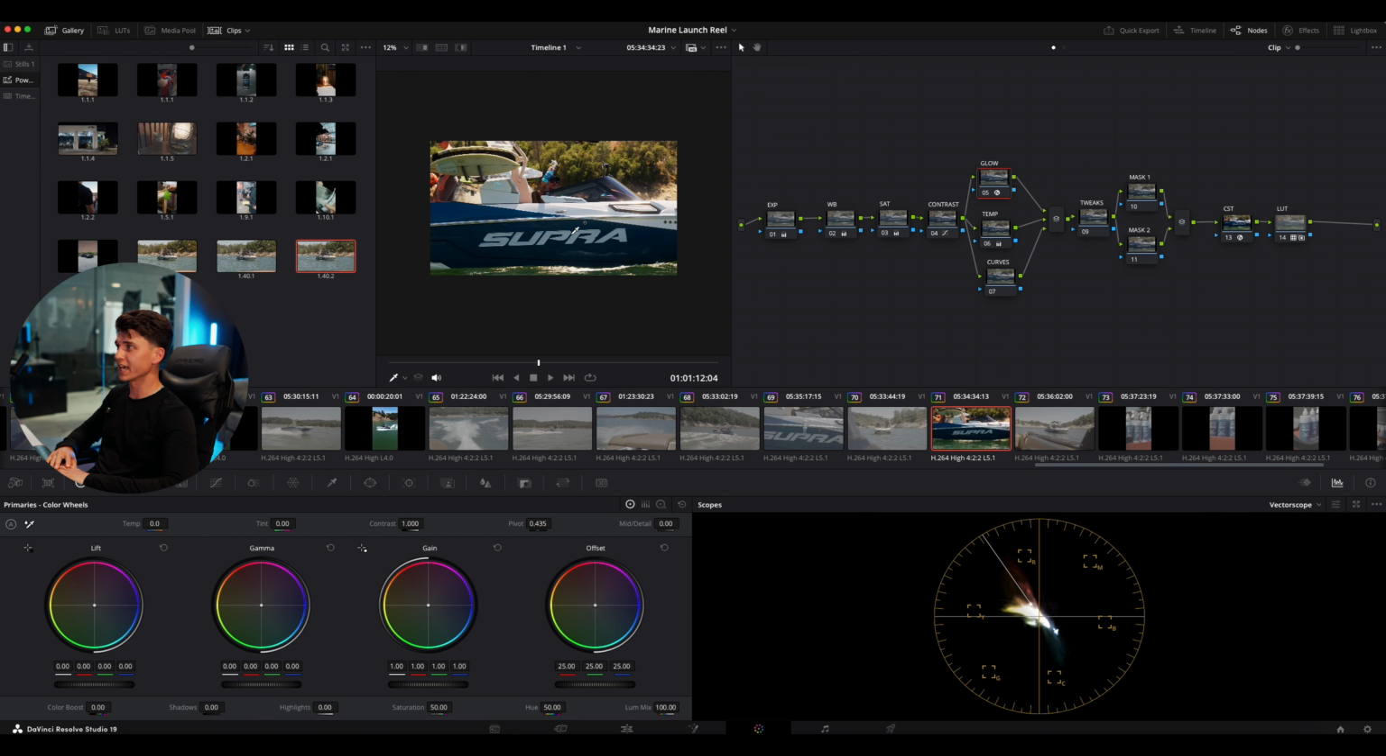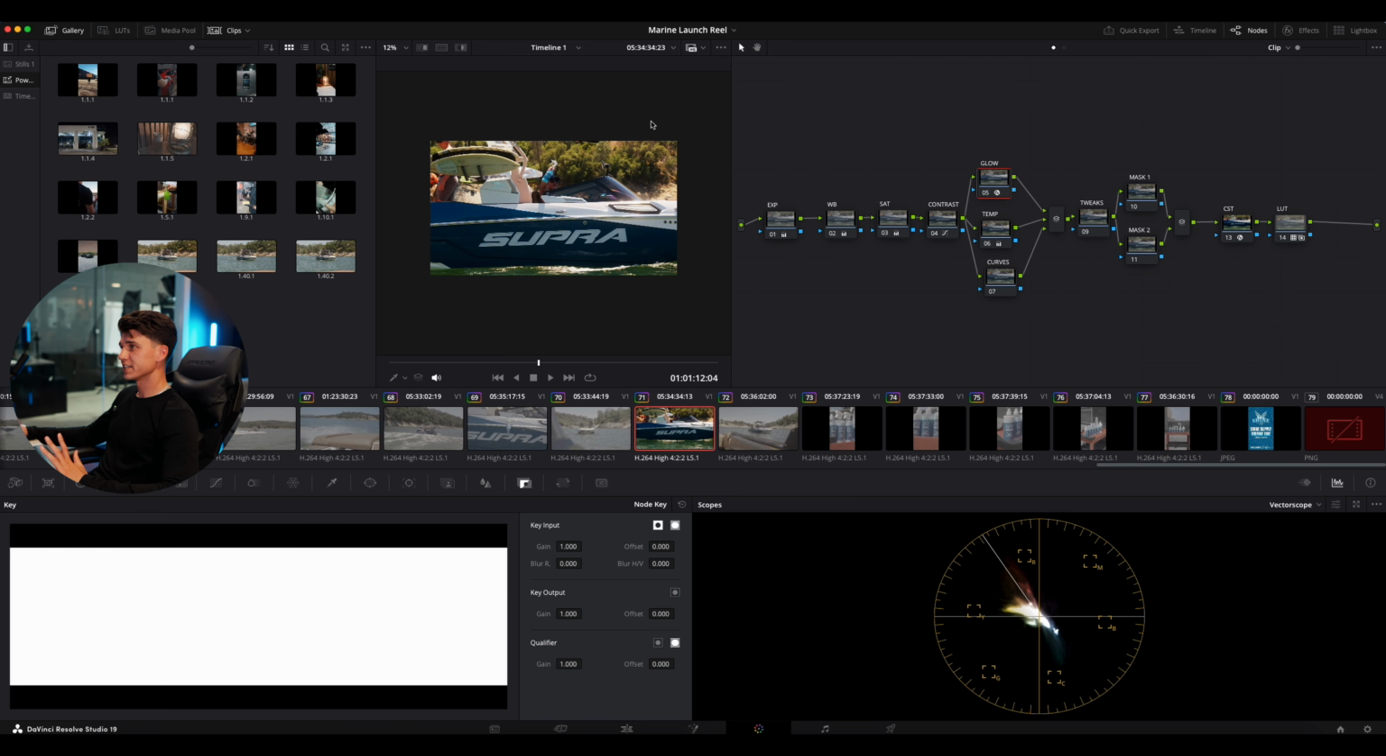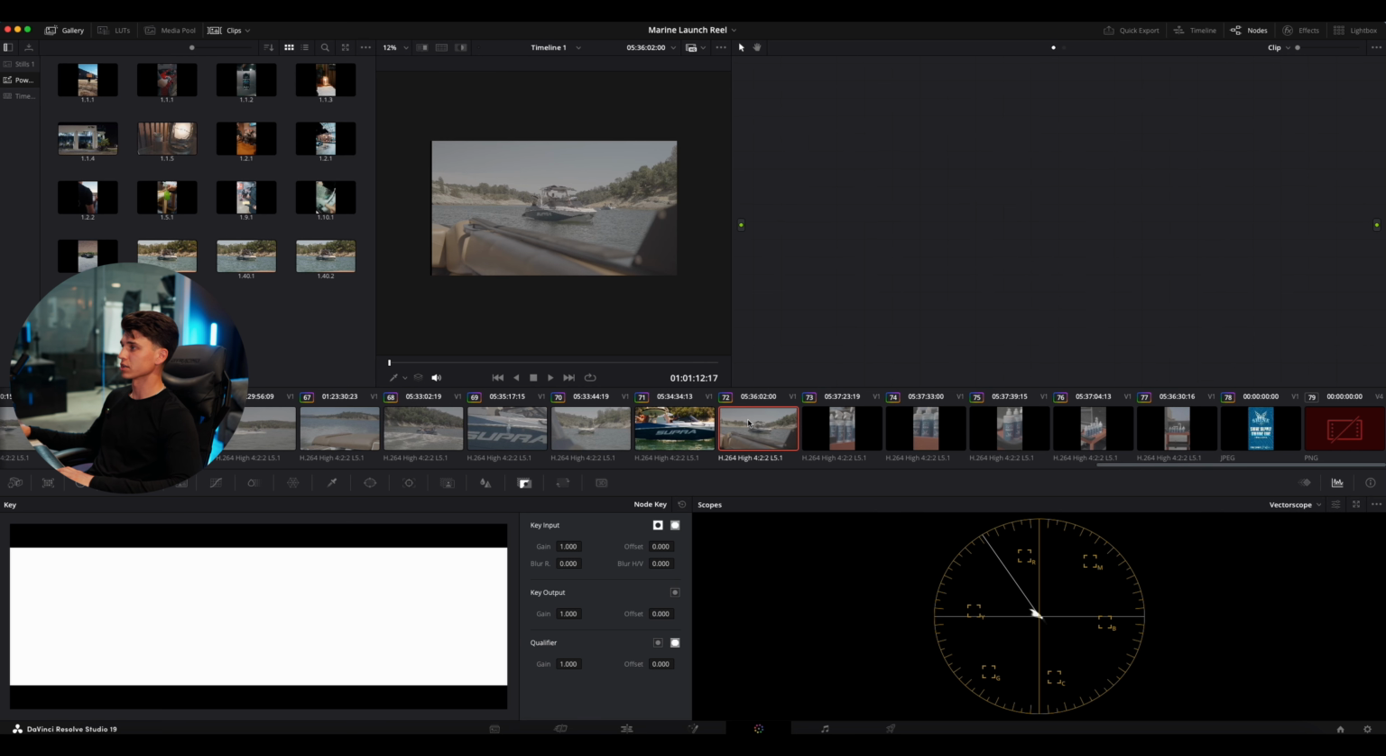So once you get the node structure good and saved for your video with the LUT and everything, it's really super quick on color grading. It'll start to just pick it up super fast. So now that this clip is all wrapped up, we will jump into one last clip to color grade.